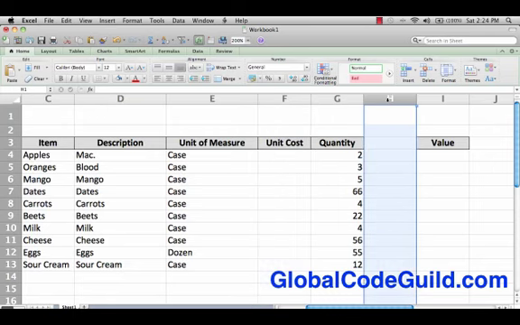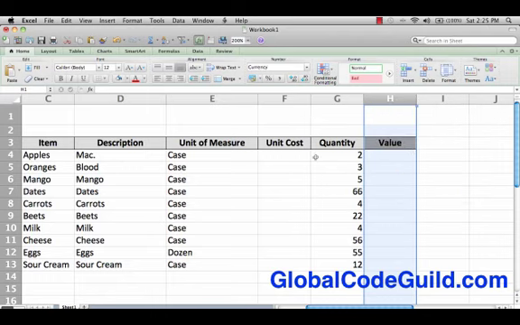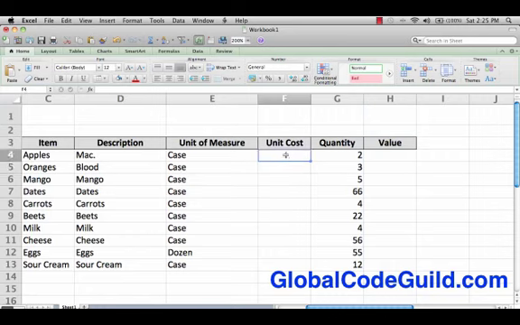And then I got an extra space here. So I'm going to highlight that, and I'm going to hit the delete key. So I highlighted the column H. I'm right-clicking the H and deleting the column. There we go. So, unit cost.